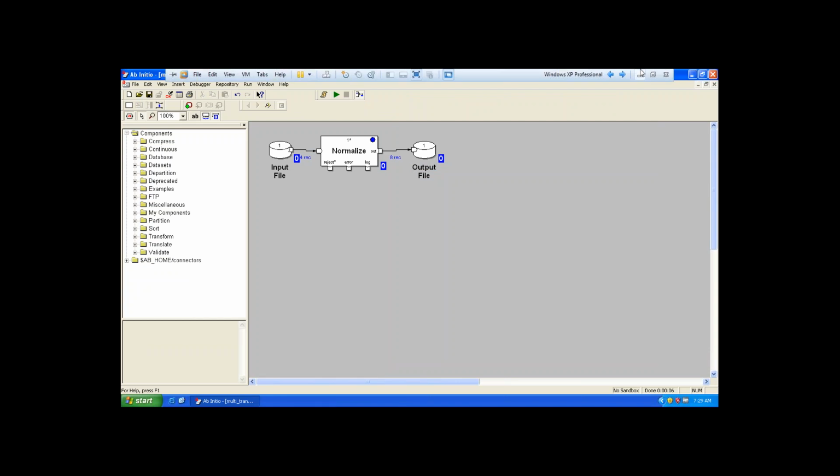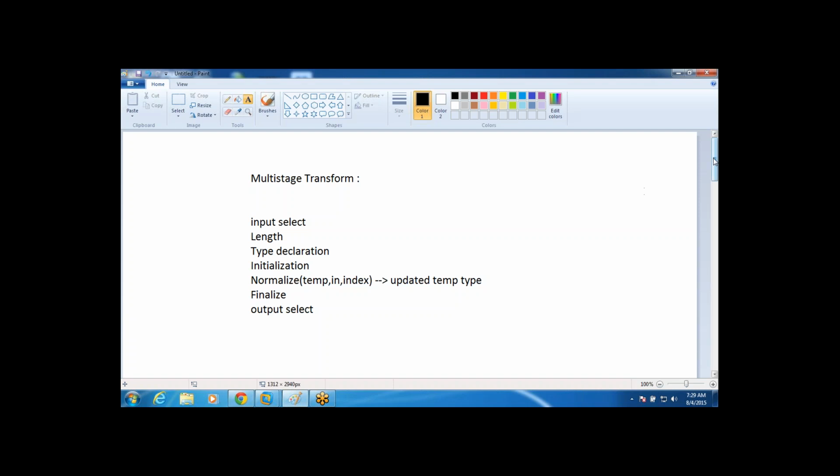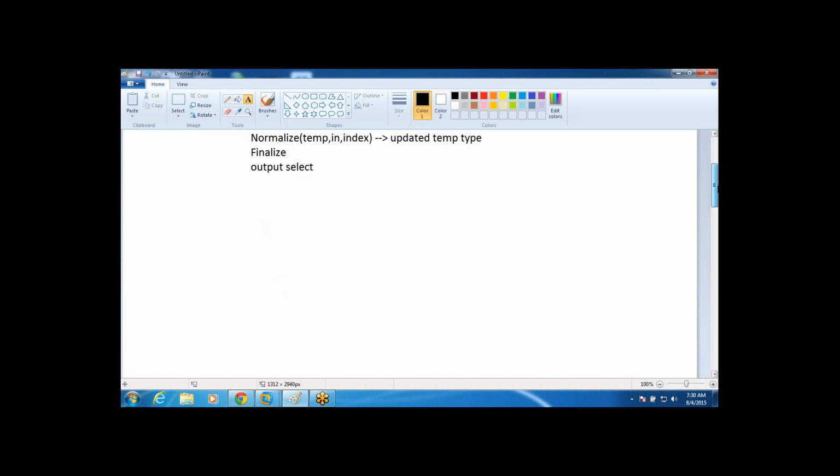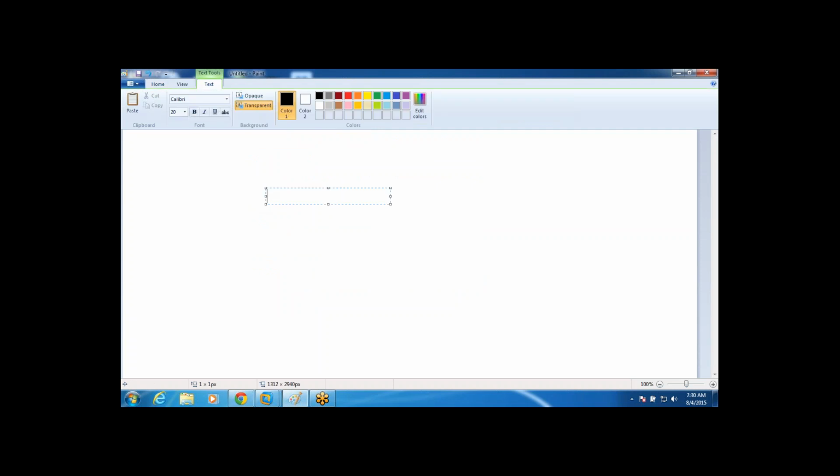Okay, here we completed the normalize component. The next component we will be discussing is join.